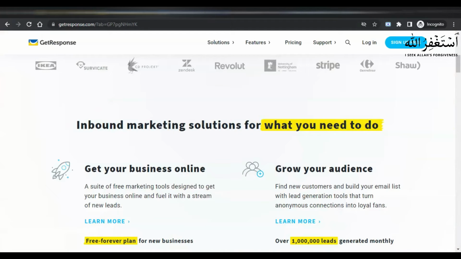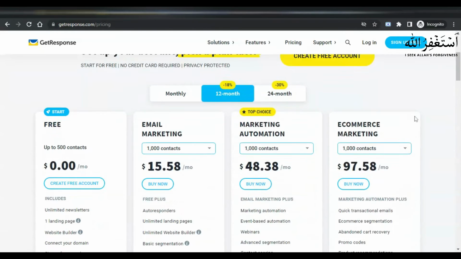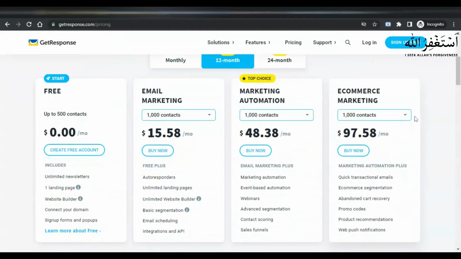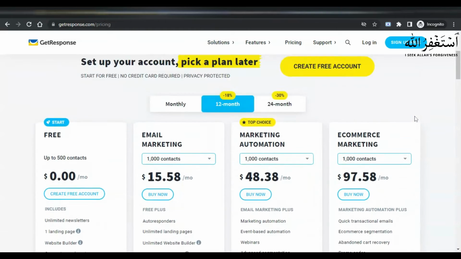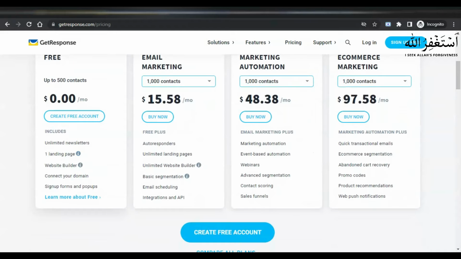Now let's go to our next website, which is called getresponse.com. GetResponse is also used for email marketing and collecting your customer emails. You can check the pricing. There is also a free plan available in GetResponse. In the free plan, you would get unlimited newsletters, one landing page, and website builder. And obviously, you can connect your domain, sign up forms, and pop-ups, etc.